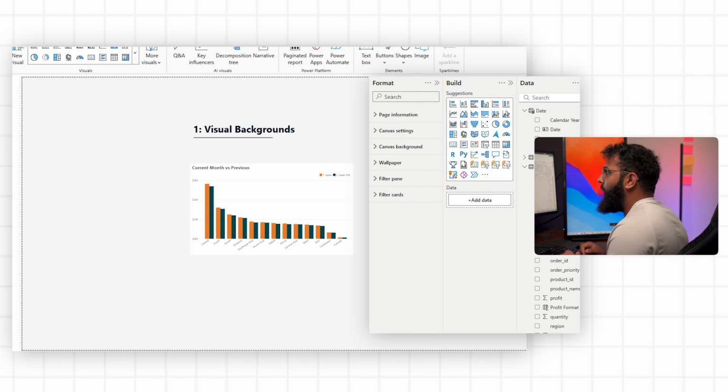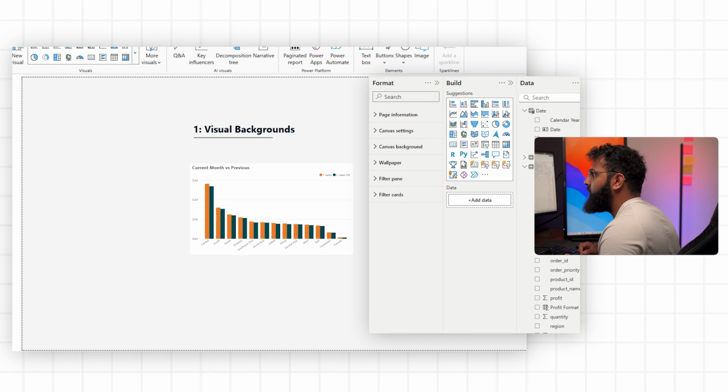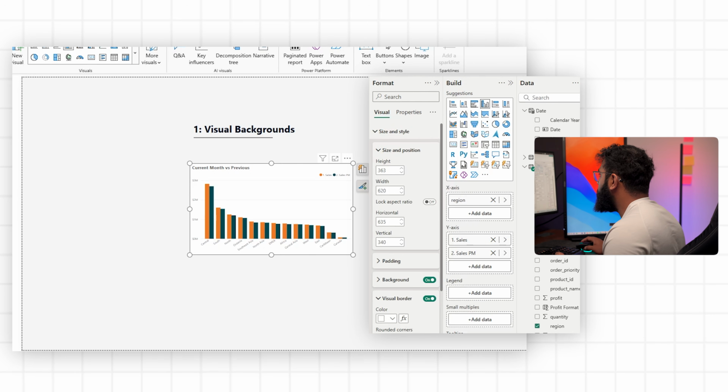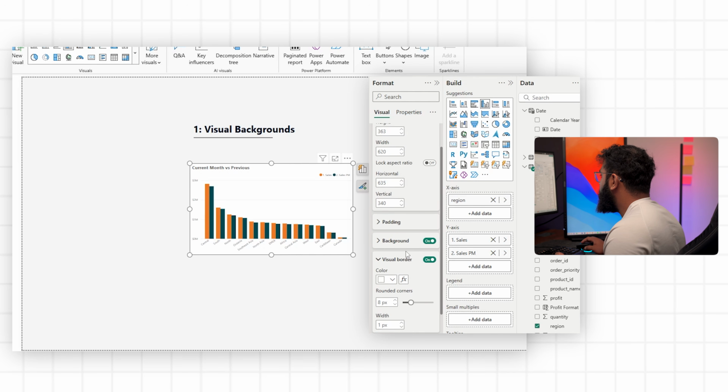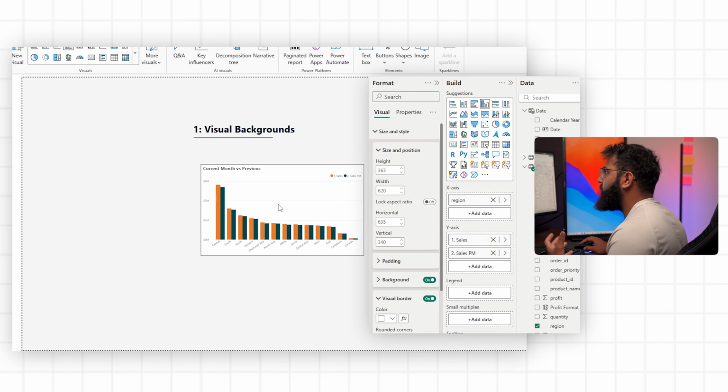So let's go ahead and learn how to create any visualization that looks great no matter what report you put them in. So the first thing we need to focus on is our visual background. So right now we have our native background, but if we go to size and style in the format pane, we have our background and visual border. Now this looks okay, but it's quite restrictive in terms of wider formatting.